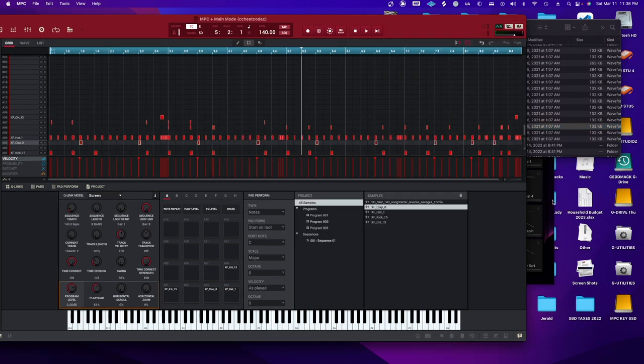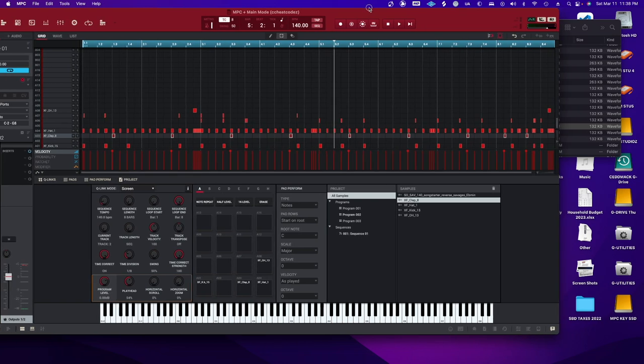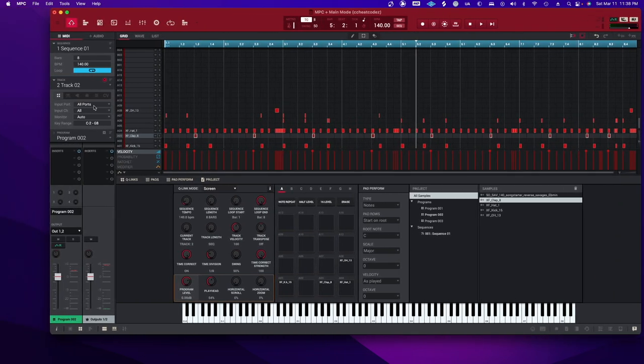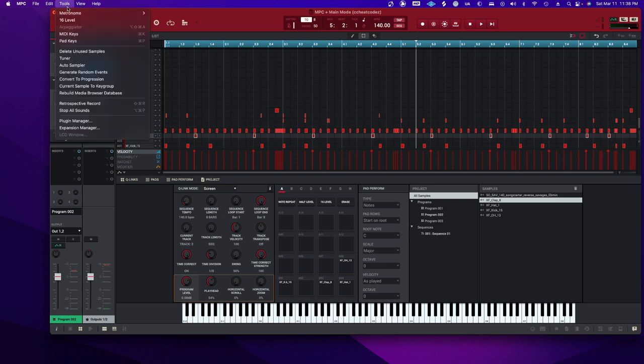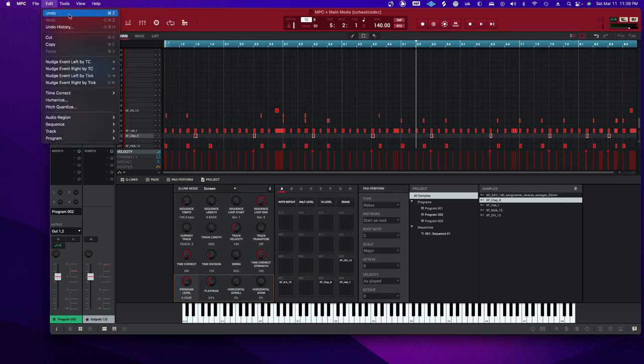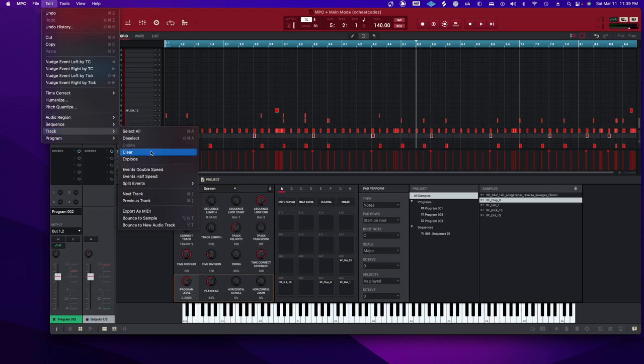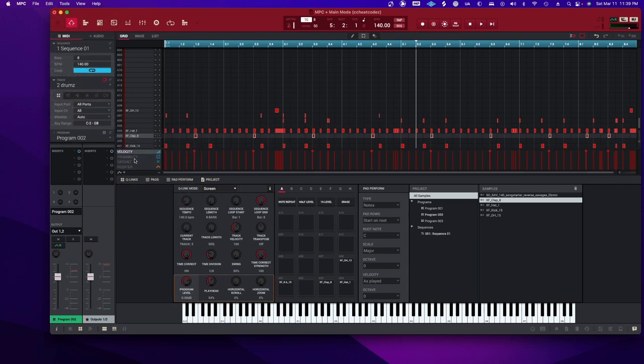Okay, remember I said my key was D sharp minor. Okay, so let's call this drums. I'm gonna add an 808 later. All right, go drums. And then what I'm gonna do is just explode these so they'll be on their own track. So it's gonna be edit, track, explode. Okay, so now these tracks are on their own track.